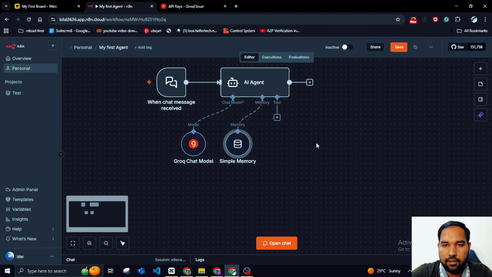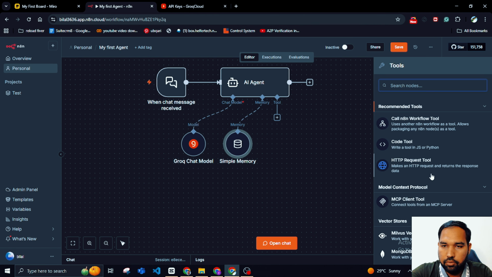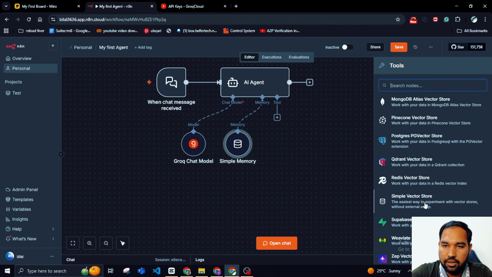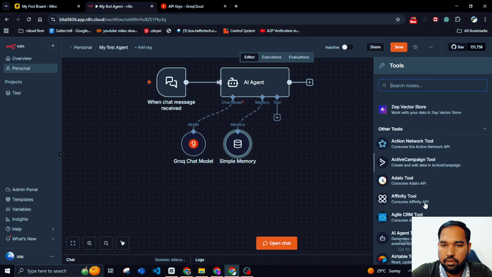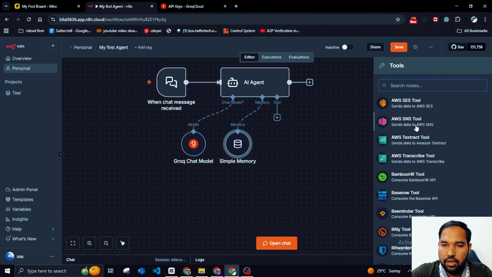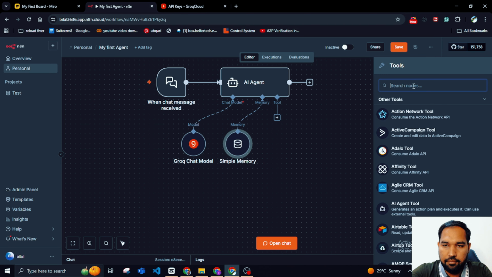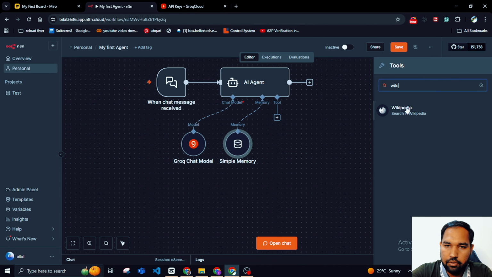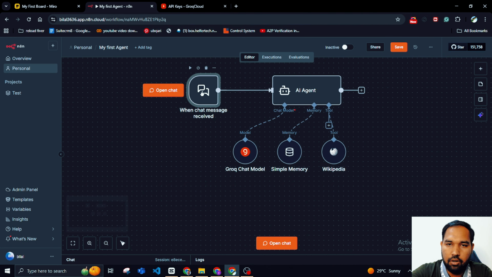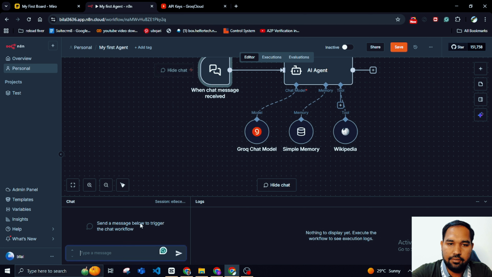Just go back, and here you can add tools, and we have different tools. We have calculator tools, vector database tools, and many more. For knowledge, we have Wikipedia, and I am going to use this tool for now. Let's test how it is working. Click on open chat, write a message here and send.